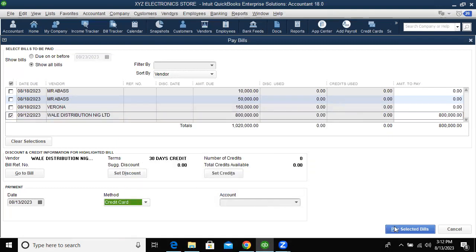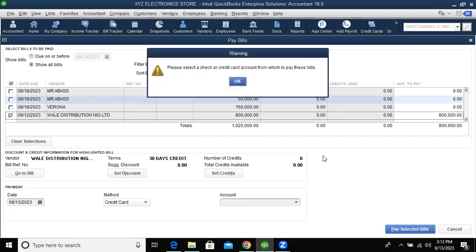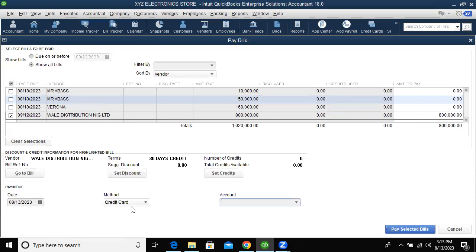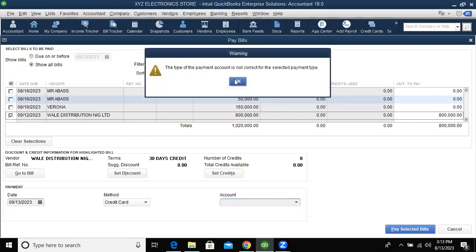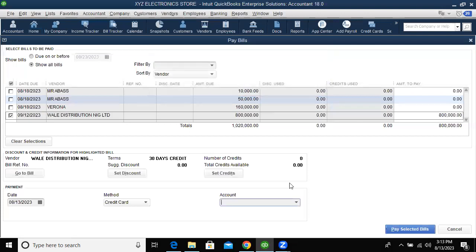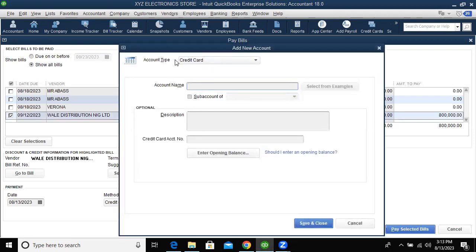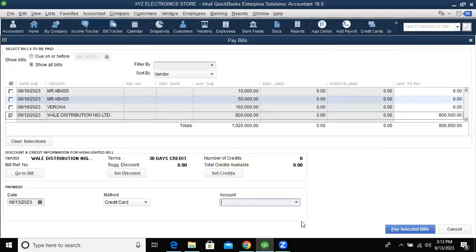So we'll come here and say pay selected bills. It says please select a check or credit card account from which to pay these bills. So I'm going to go back. There's actually no account created for that. So let me go and change it. If it's not going back, you can come to accounts, since that is just for the payments method, and say we want to create an account for credit card. So I'll come down and say save and close.